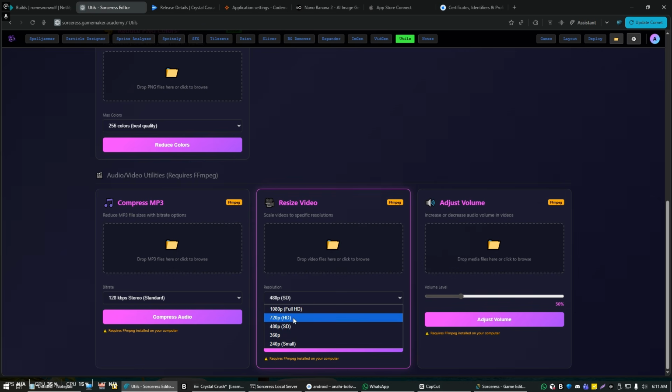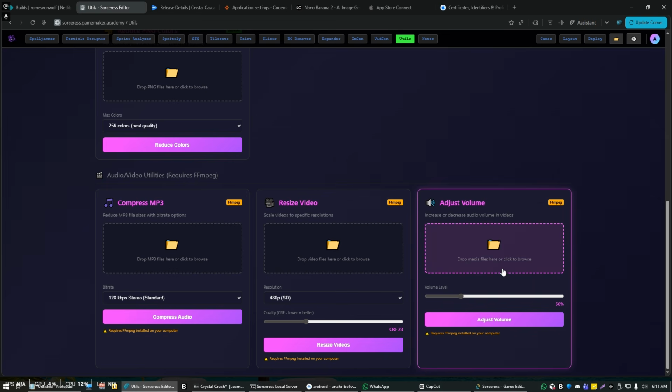Maybe you're generating them with your AI tools and they come out at 720, but you want them all to be 240 or 360. Handy little batch resize feature. Also, a handy little feature to adjust the volume of any of your MP3 files.